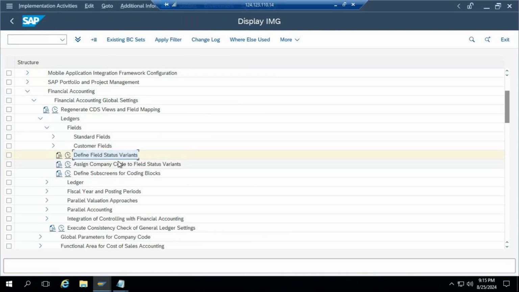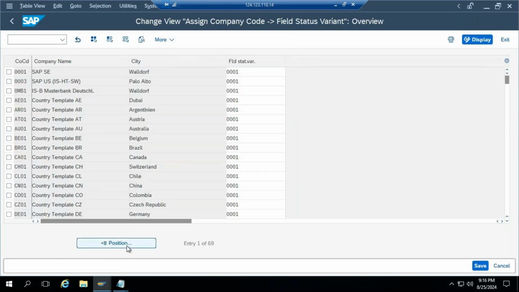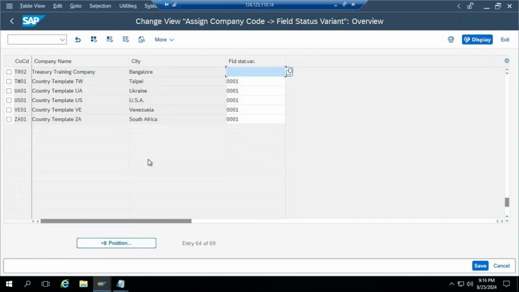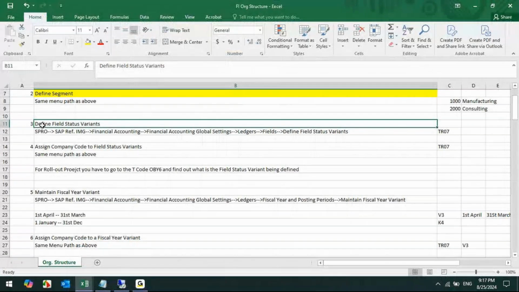Now after you create the field status variant, the next activity would be assign company code to the field status. What happened? We have created our company code as TR02. And similarly, whatever field status variant we have created, we have to go and assign our field status variant to the company code. Assign these things and click on save. Done. So if I go to this Excel, we have created this, we have done this, maintain fiscal year variant.